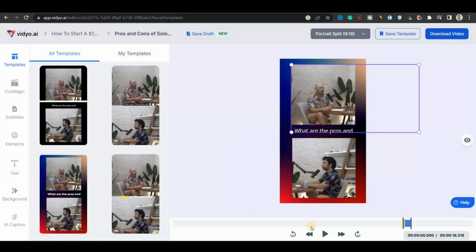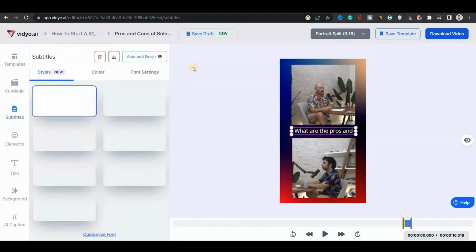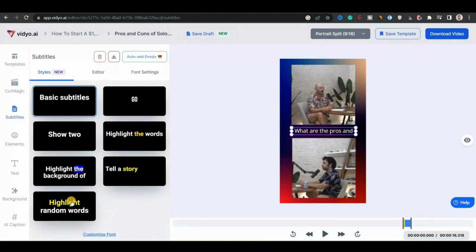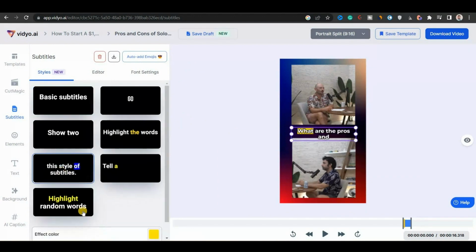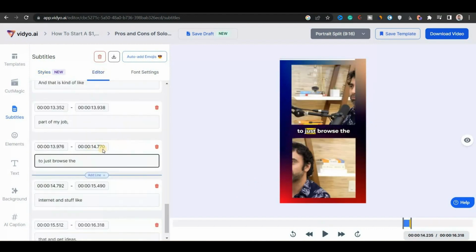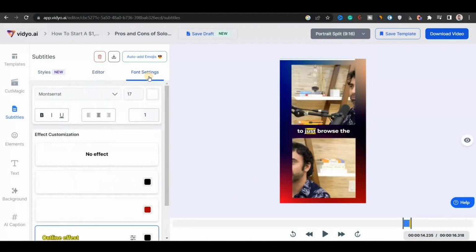As you can see, the editor is opened and it is totally adjusted and edited by the Vidyo AI. Let's edit the text of the captions or subtitles. On the left side of the editor, you can see that there are 7 styles for the caption or subtitles. I will choose this one. If you see any mistake in the text, you can click on the editor and correct the subtitles.